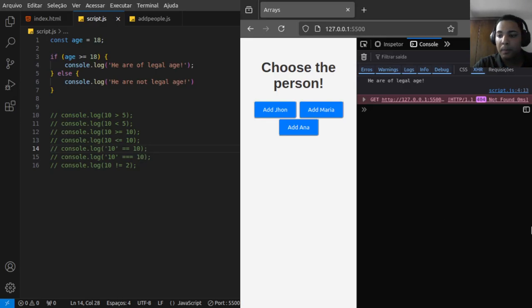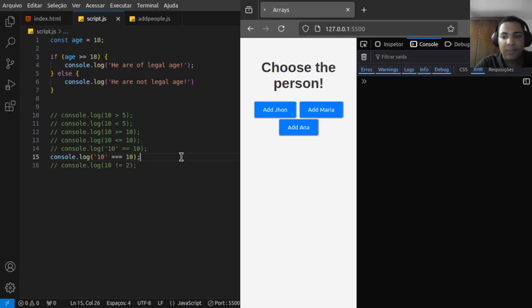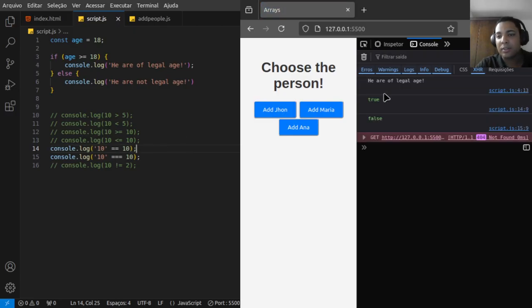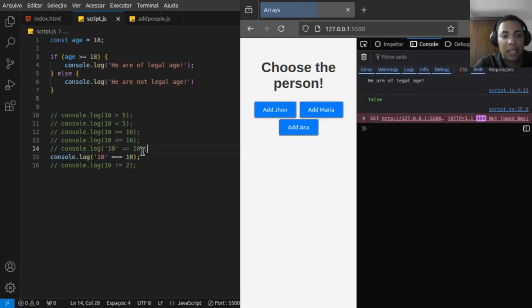Now look at this example. If I remove this comment, perfect. 10 like string is strictly equal to 10 of type number. Save that. False. It is different from this line. If I remove it, look, this line is true, but this line is false. The difference is that the strictly equal sign compares values and types.